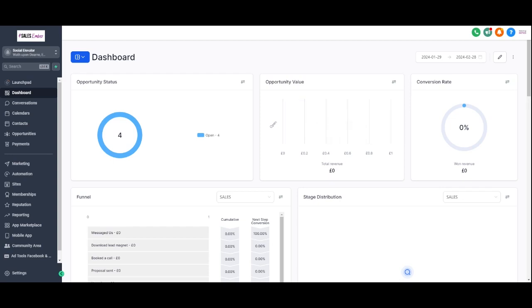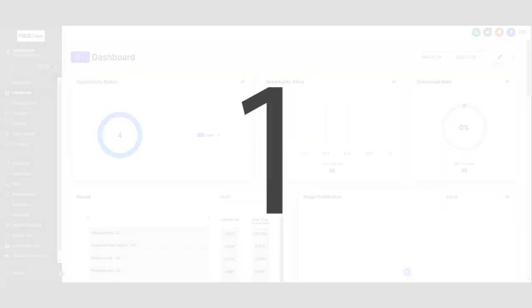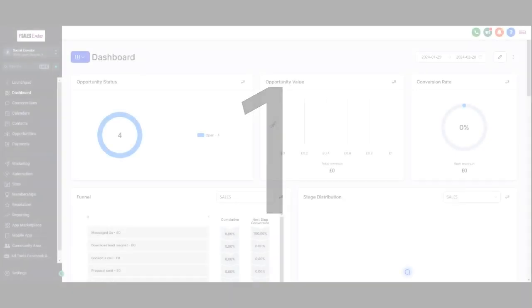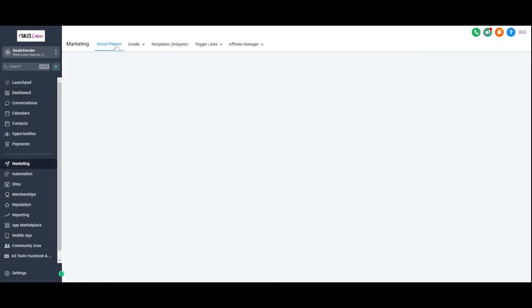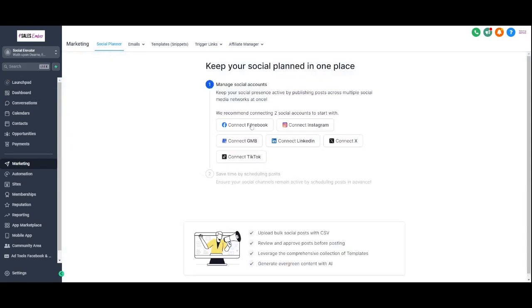And as I said, step one that we're going to focus on is all about social media. Now, the great thing about this is you can create all your social media directly in here. Now, there's 2 parts to this. And the first one is in marketing, just here. And then you can go into your social planner and you can connect your Facebook, your Instagram, your Google My Business, your LinkedIn, your X, and your TikTok accounts directly in here. And you can post directly to these platforms.